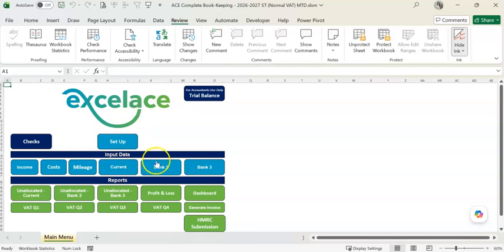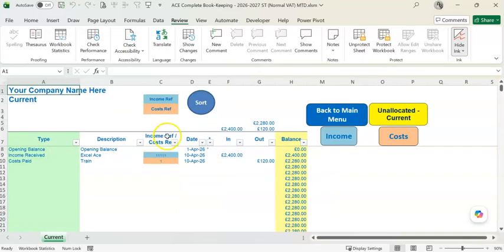So the next 3 buttons here are the 3 bank accounts. So I'm going to show you current. Bank 2 and Bank 3 are identical, so I'll just show you through one. So in here, we've got the opening balance there. So you could put in that you had an opening balance of £1,000. And then obviously that shows you your balance was 1,000. The next transaction was on the 10th of April. It was 2,400 in. So the total balance included that now was 3,400.